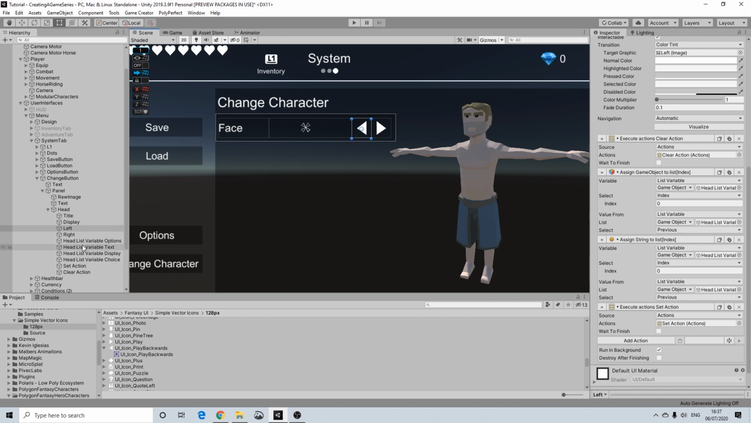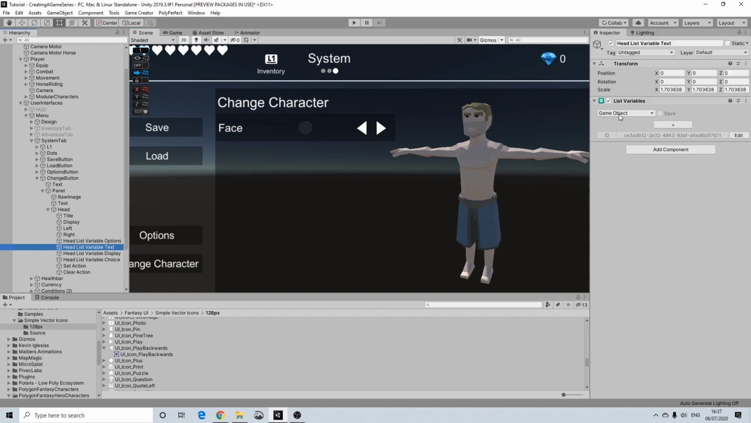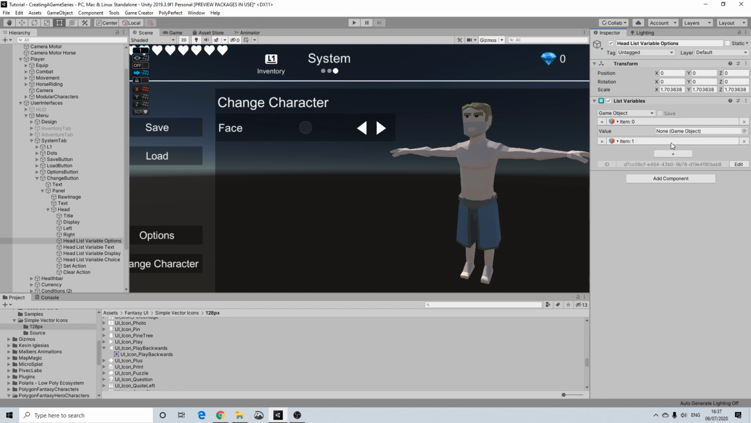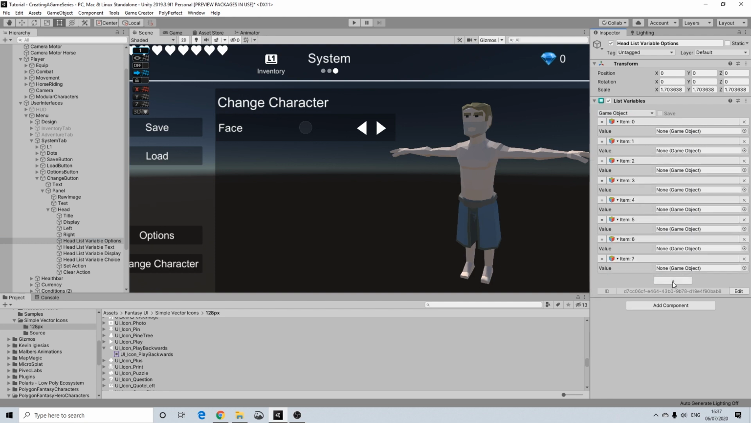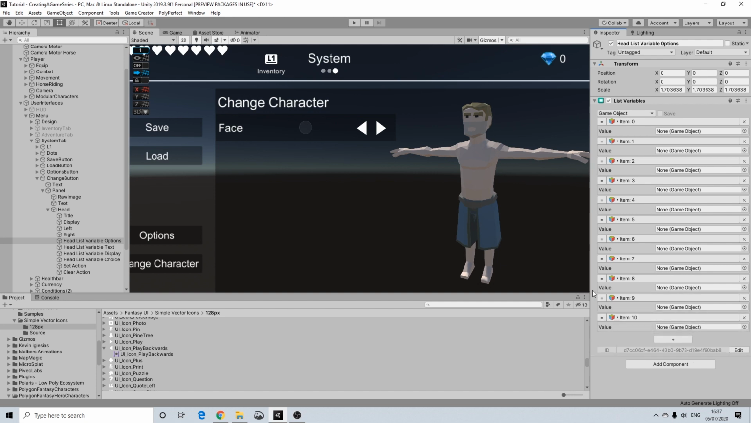Now let's start with creating that list. So I'm going to start with our options here. So these will be game objects. So this is correct. Let's add one and add one and add one and add one until we reach, I'm going to stop at 10. You can add more if you want to.